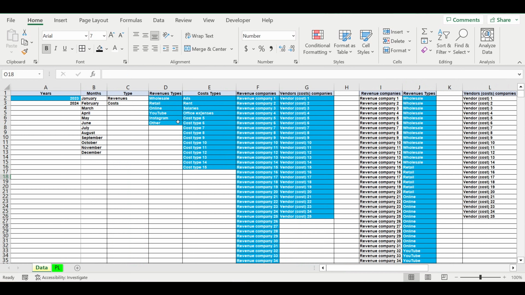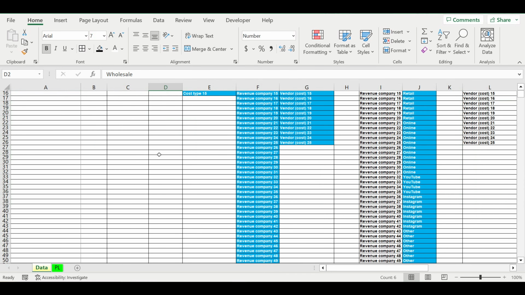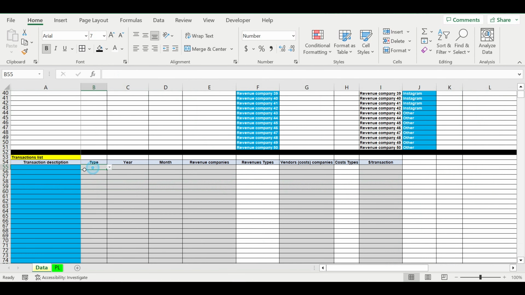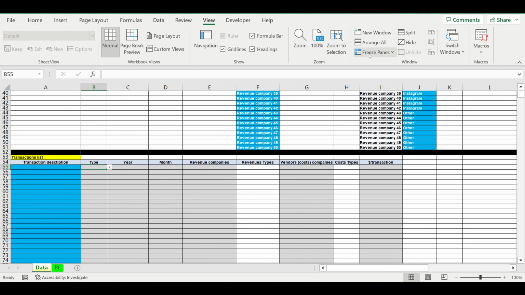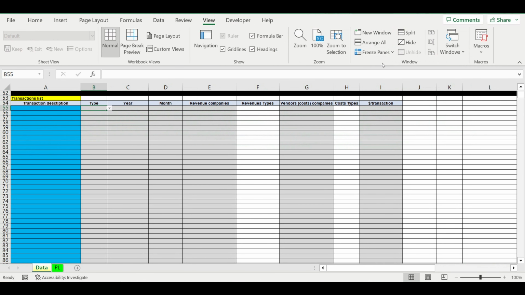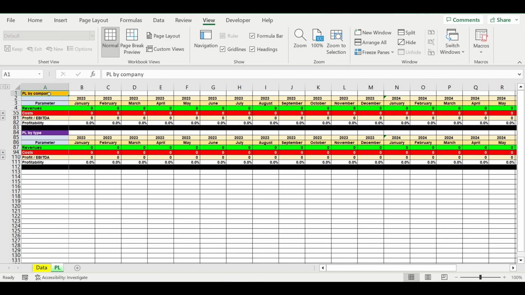So then when we are done with naming all the companies, naming all the vendors, assigning the tags for revenues and expenses, creating the cost types, revenue types, then we are moving to the transactions list. For example, we can freeze the table like this. Here we have the P&L statement by company and the P&L statement by type.